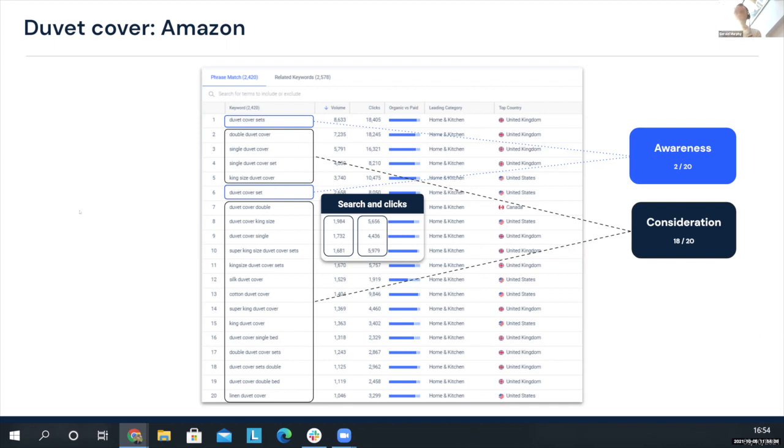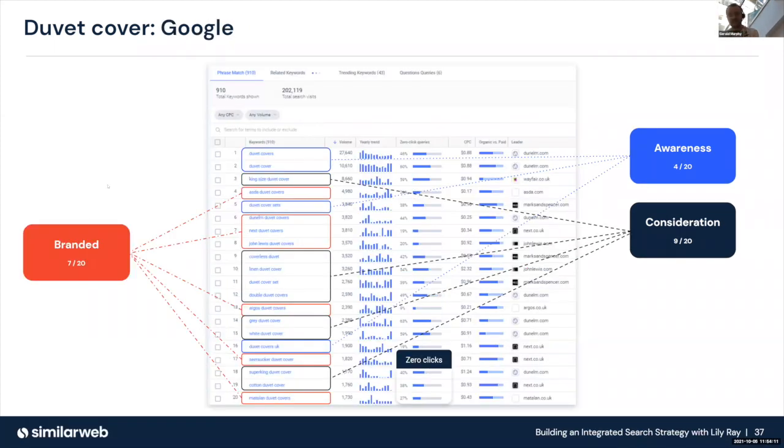When it comes to, for example, Google, you can actually see that there's a lot more branded activity on here for duvet covers, as well as a little bit of awareness and consideration. So again, making sure we're looking at all of these different keywords and having a really good strategy. And definitely one of the things for Google to win on is zero-click information.